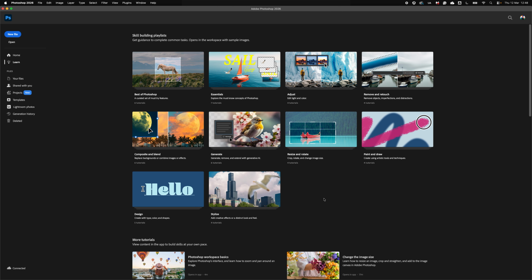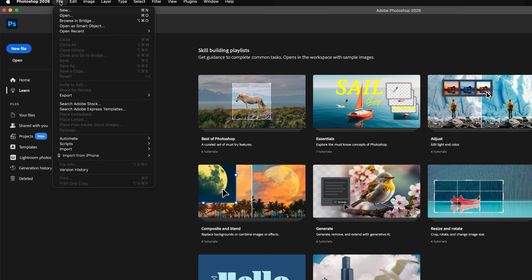How to create a contact sheet in Adobe Photoshop. So I've got Photoshop open here and I'm going to go to File and Automate, go down to Contact Sheet 2.